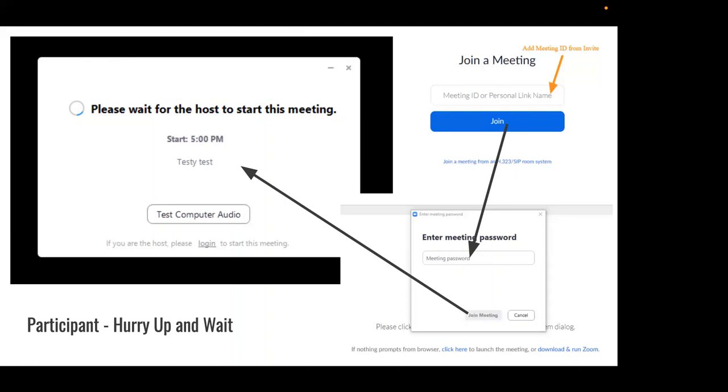If you click on the link that you've gotten in your email or calendar invite, it will most times automatically have the password appended to that, so you won't actually need to see that screen. But if you're joining through the join a meeting dialog, you will need to type in the password.